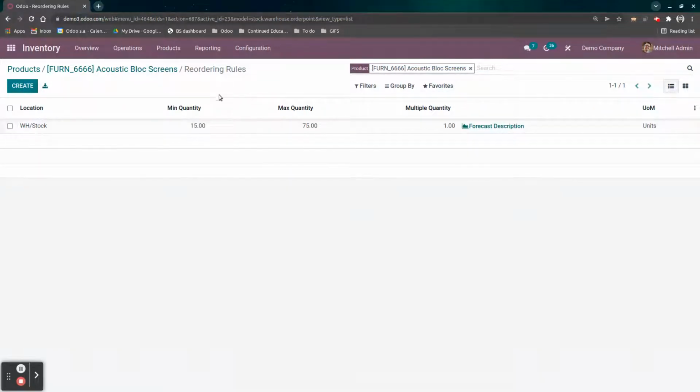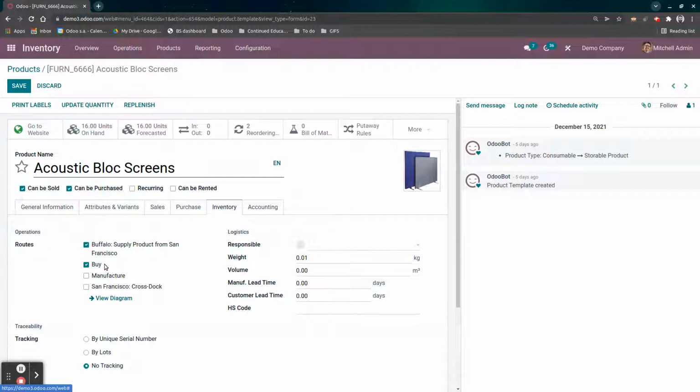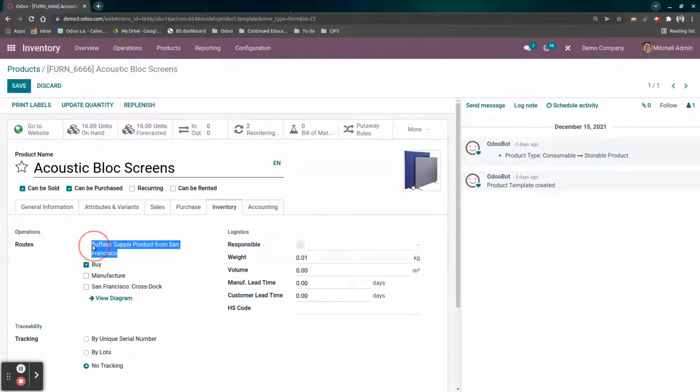However, one thing to note is that you'll create a reordering rule per location if you want to. So while we're here, we can easily say, well, our warehouse 2, which is our Buffalo office, has a similar reorder rule where it goes from 10 and we go up to 25. Great. So we have two separate reorder rules, one for each different location. So this acoustic block screen has a rule that says, for San Francisco, how do we get it? We buy it. Where do we get it from? Wood Corner. And when do we get it? The reorder rule. Now, Buffalo gets it when and from where? Well, when is the reorder rule. Where is San Francisco, and how is also from San Francisco. So resupply. So we're good to go.